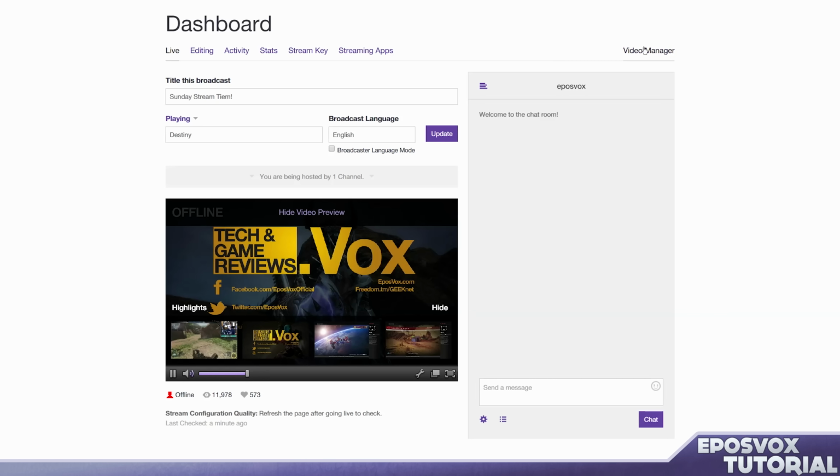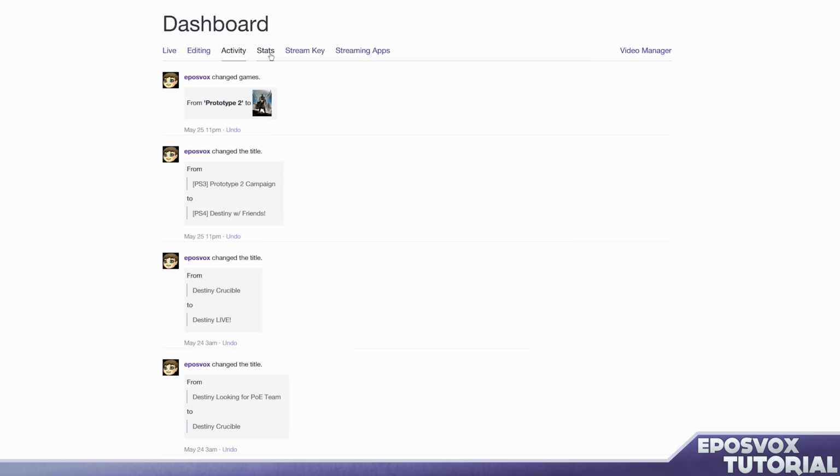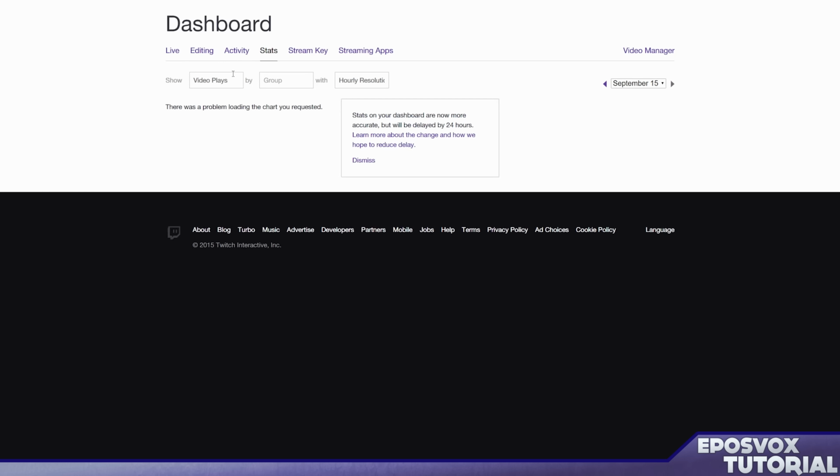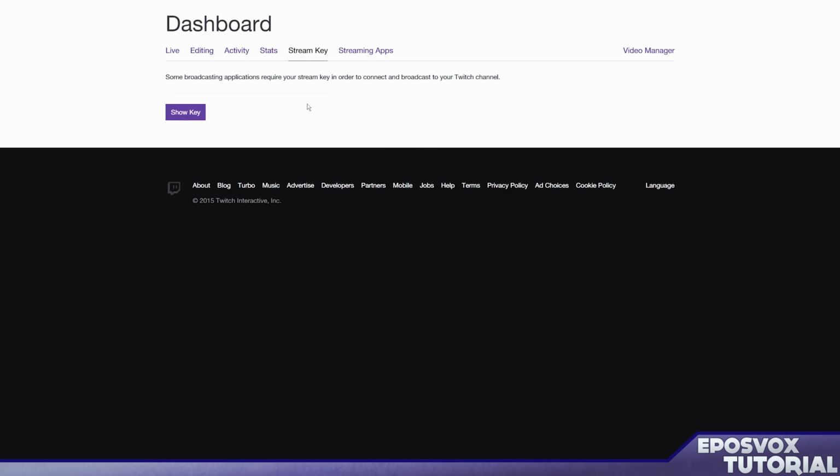You can also get to your video manager here for your past uploads. You can check permissions of other streaming apps with the streaming apps option. Look at activity and statistics on your previous live streams here from your dashboard. And then you can also view your stream key.